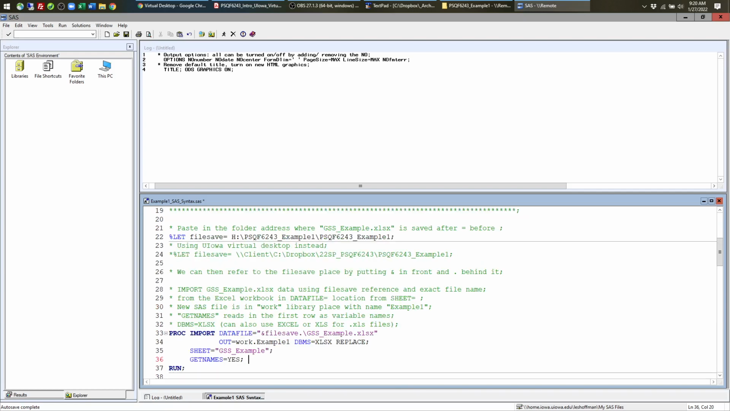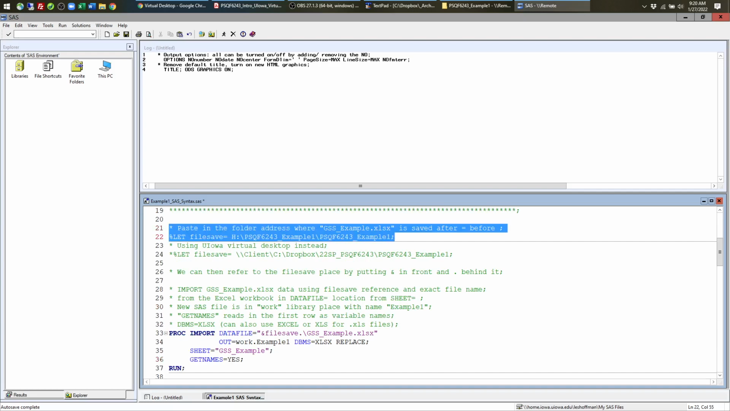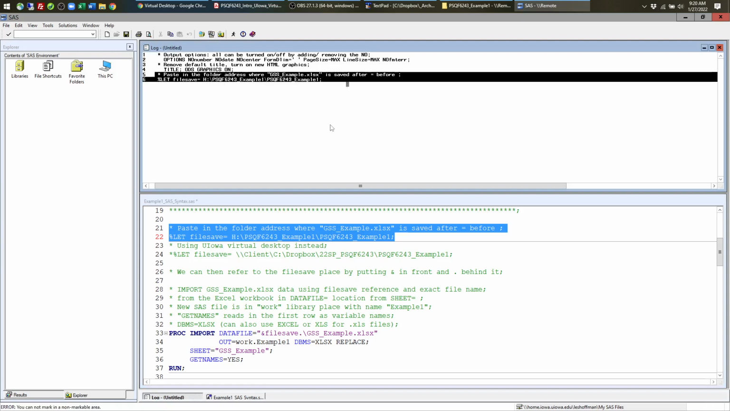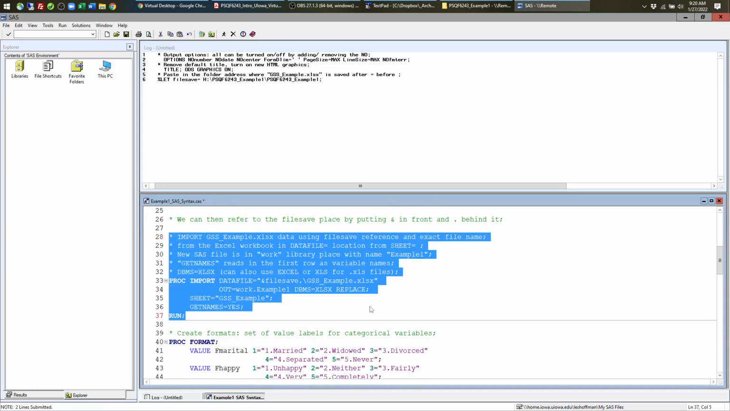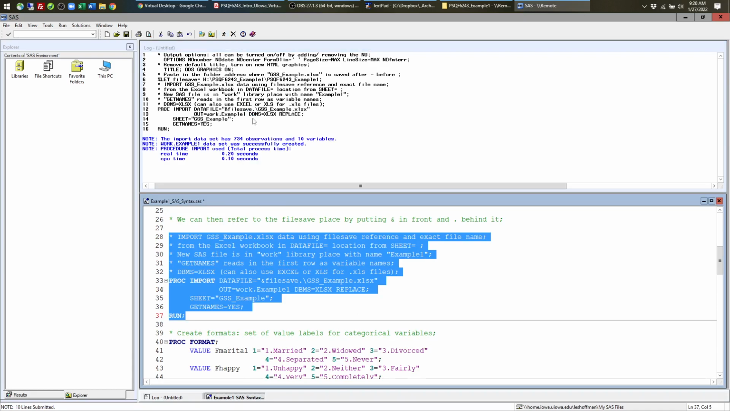So I'm going to execute the setting of the abbreviation to where my stuff is. So I'm going to highlight that and hit F3. Nothing happens except that it's echoed up here. That's fine because I'm just setting an abbreviation that SAS will understand. And then I'm going to highlight all of this code right here and hit my running man, F3, and it worked correctly.